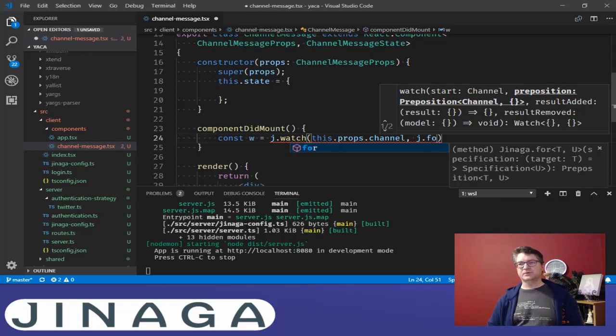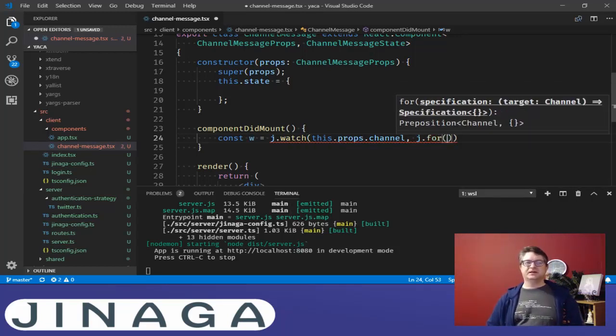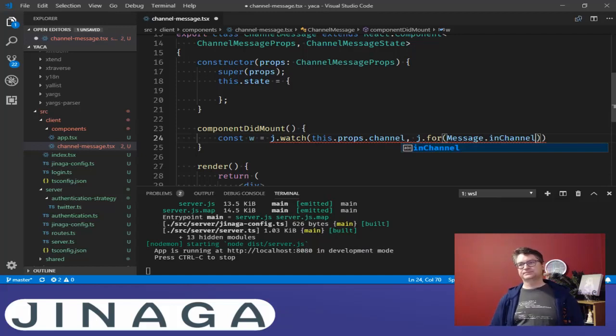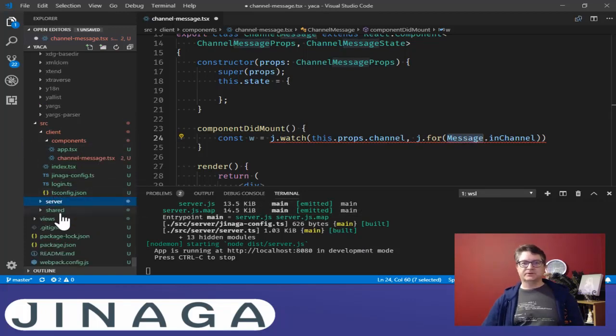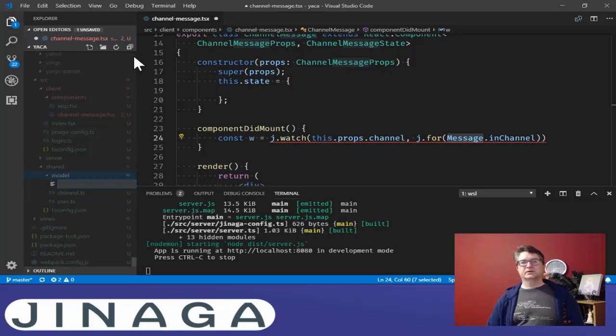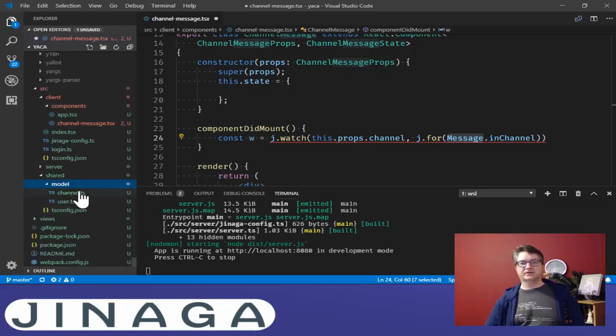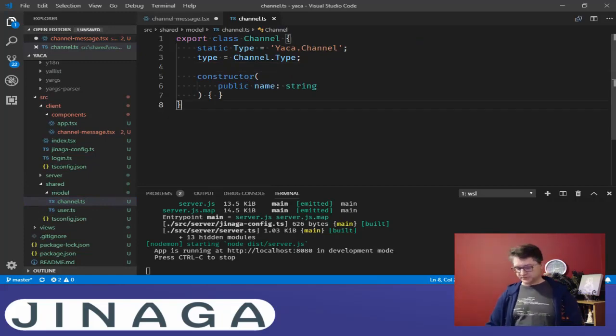So I do j.for, and now here I need to send in a template function. So I'm going to look for the messages in that channel. I want it to look something like message.inChannel. I want that to be a template function, which means I want message to be a fact. So let's hop down to shared, we don't need the server anymore. In the model, I'm going to create a new, you know what, I'm going to just put that all inside of channel because they are so closely related.